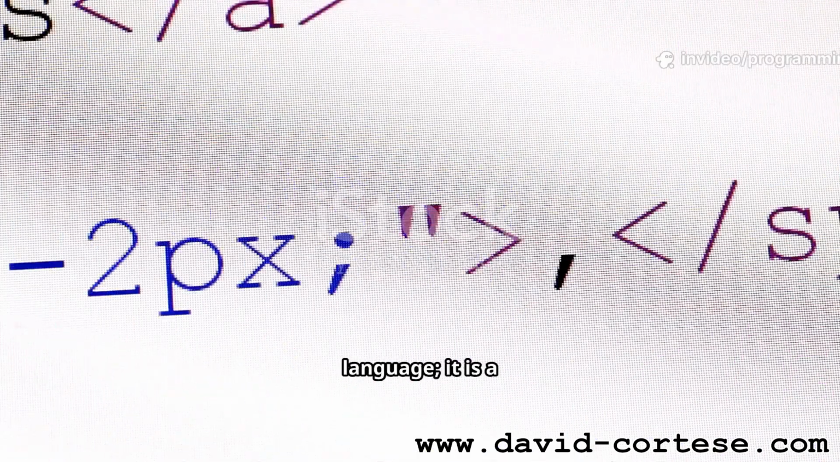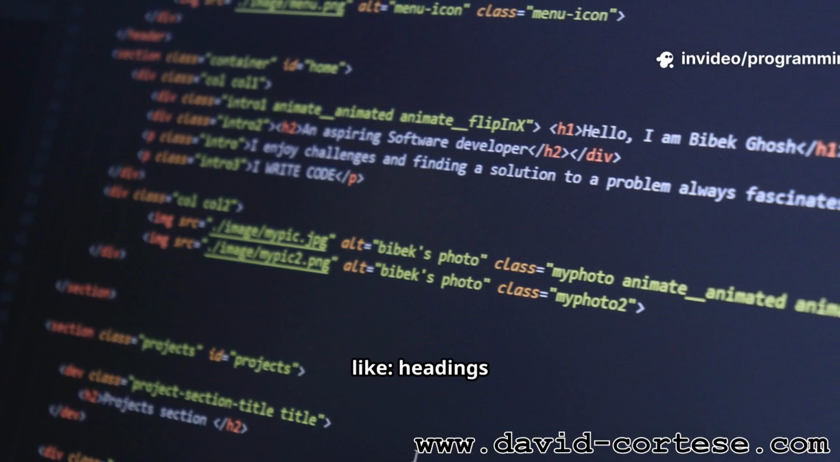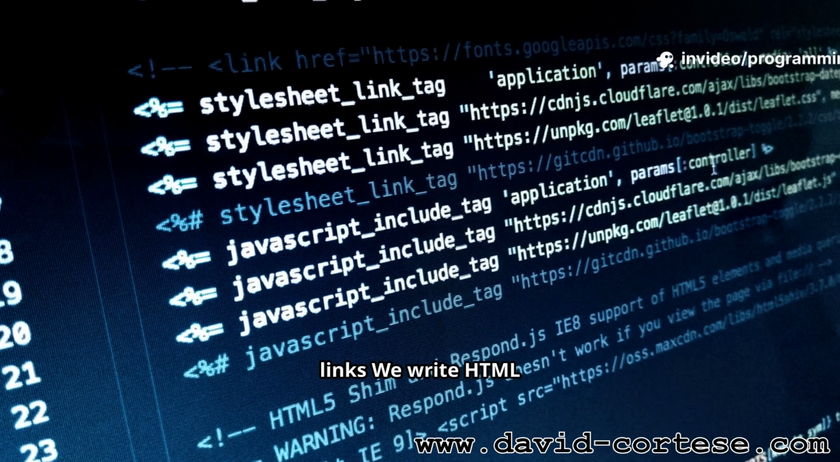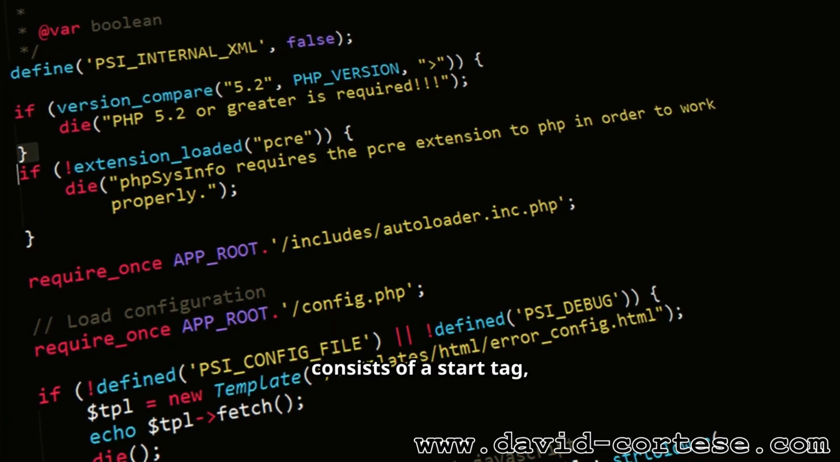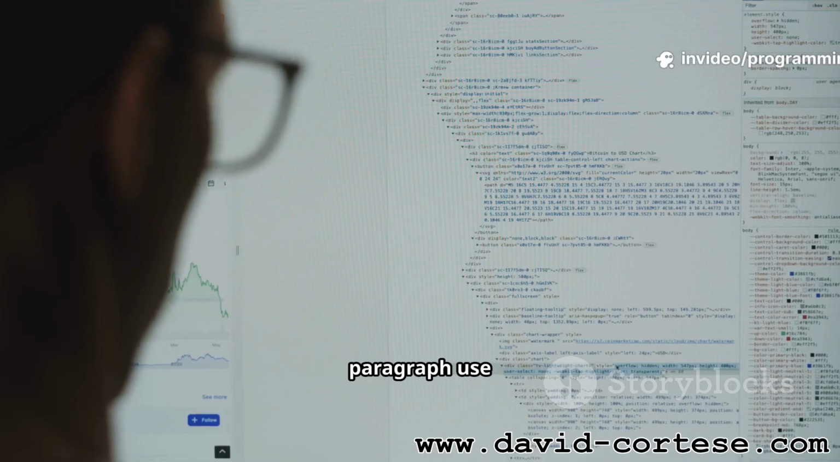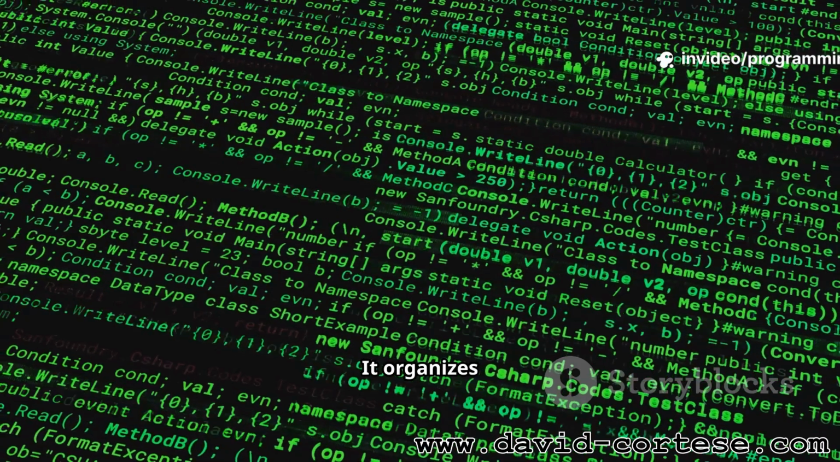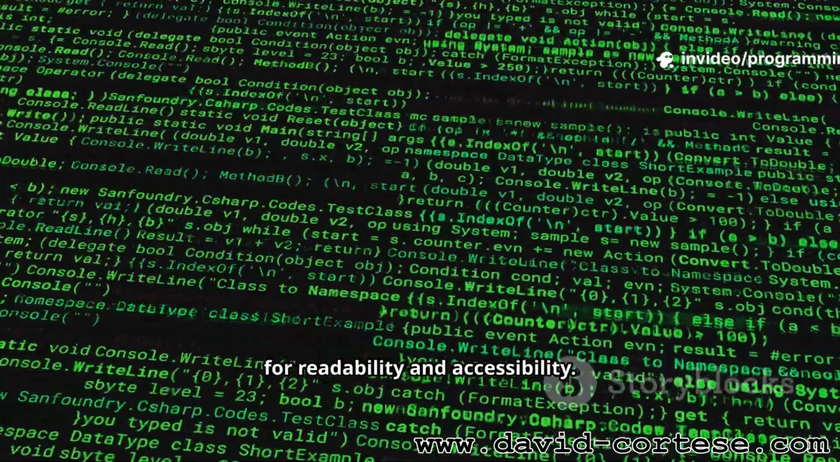HTML is not a programming language, it is a markup language. It uses tags to mark up parts of a document, like headings, paragraphs, images, links. We write HTML using elements. An element usually consists of a start tag, some content, and an end tag. For example, to create a paragraph, use a paragraph tag around "example paragraph." It organizes content into a logical hierarchy for readability and accessibility.